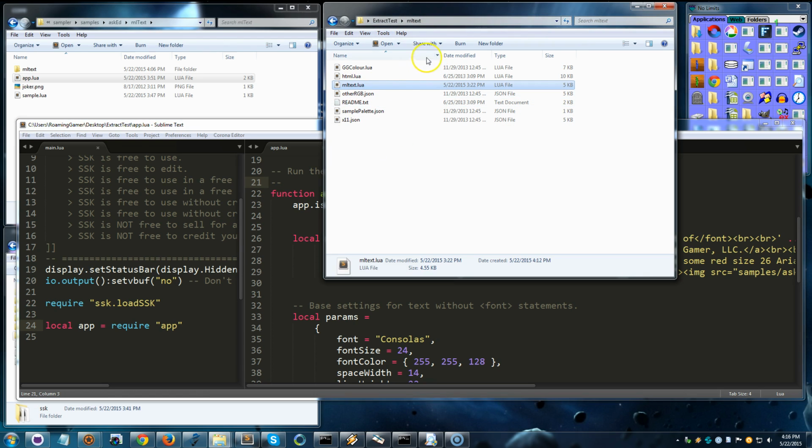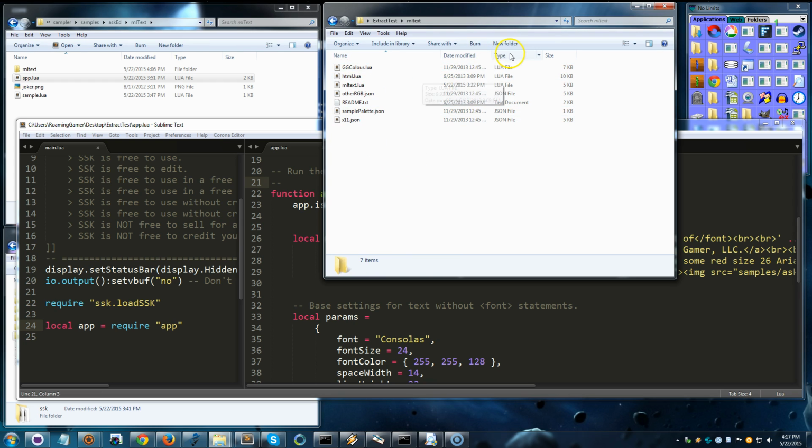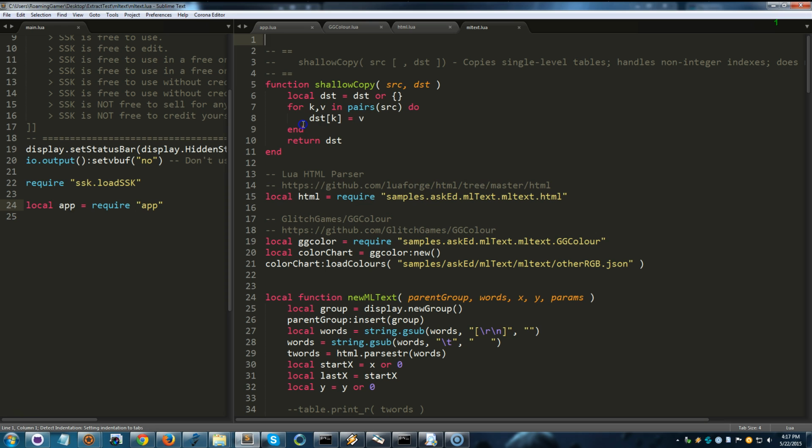And let's go ahead and, in the subfolder, now this is not always going to be the case, but in some of these examples, they will have subfolders with other scripts. They could be very complex samples. This is one of those examples. So open up that folder, locate all of the script files, all the Lua files. And there's 3: ggcolor, HTML, and mltext Lua. Let's go ahead and drop them in our editor.